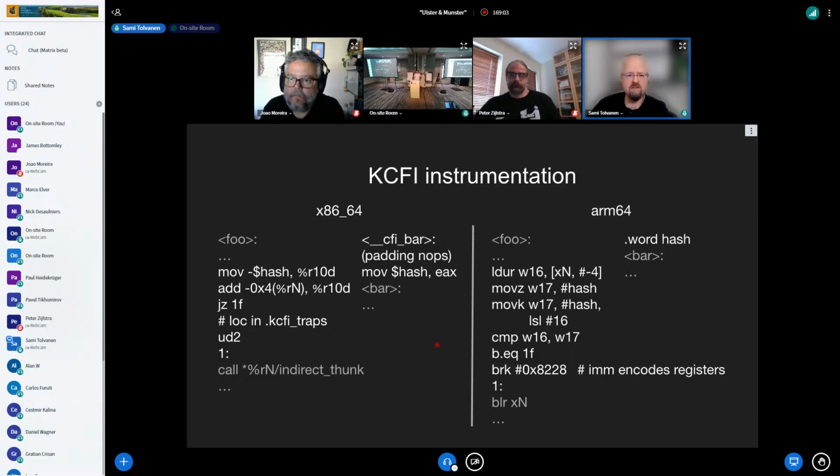On the ARM64 side, the instructions are all 32 bits long, so we don't have to worry about accidentally embedding the hash in them. The check here uses 2 temporary registers, reads the target hash into one of them and loads the expected hash into the other one, and then traps if they don't match.